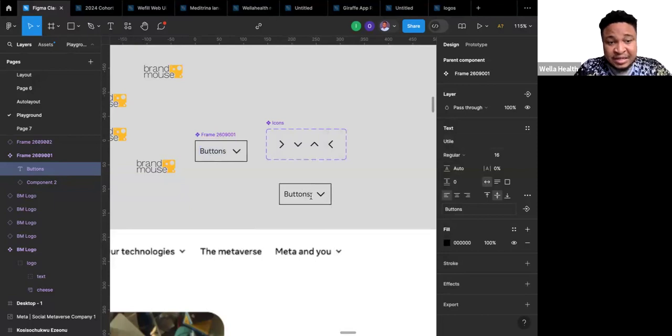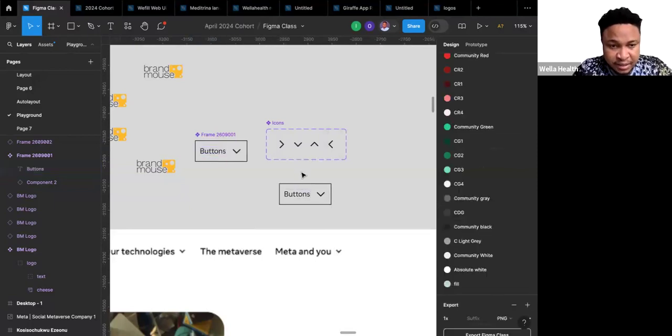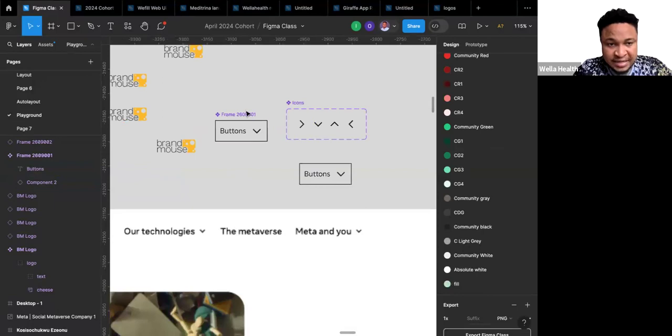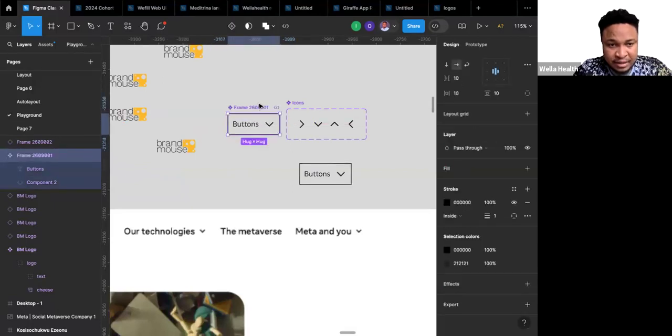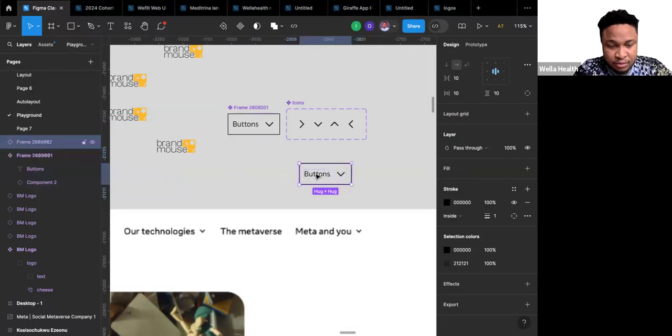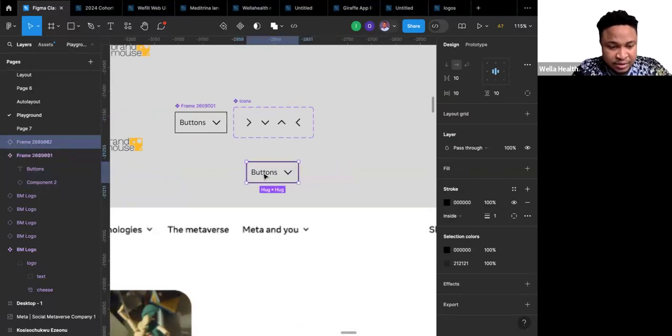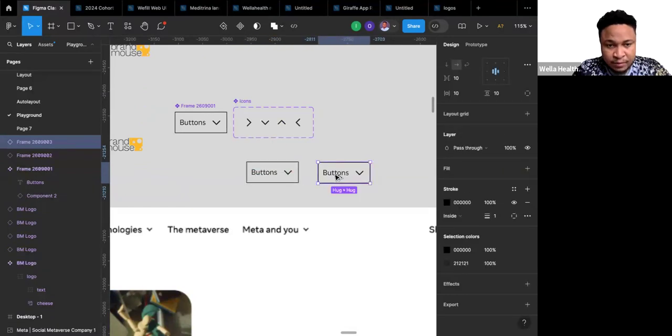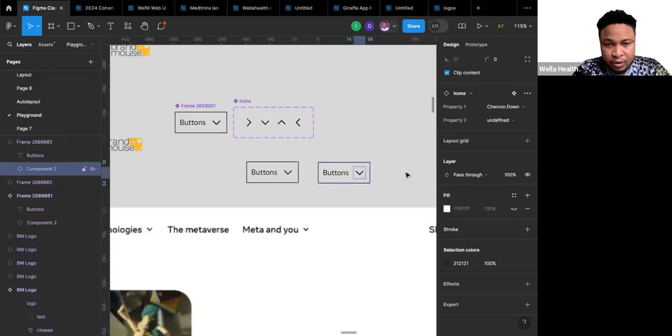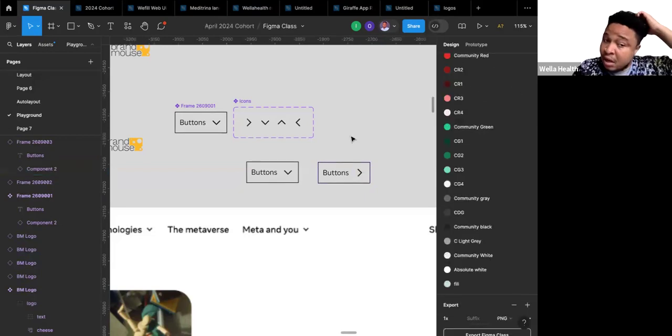So as I'm changing it here, it's also changing there, right? That's the whole idea of having a component. So these are going to be my components. Then every other thing I'm just going to copy from here. So with this button, I can now do this. Maybe if I take this one, I can go in here and change it from chevron down to chevron right, or whatever it is I want to do.